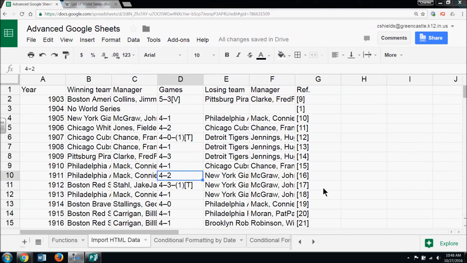Welcome back, teachers. In this section, I'm going to show you how to import the data from an HTML table into Google Sheets. This could be useful if you found a table of data that you wanted students to look at or analyze, but didn't want to direct them to the actual website where it was located.